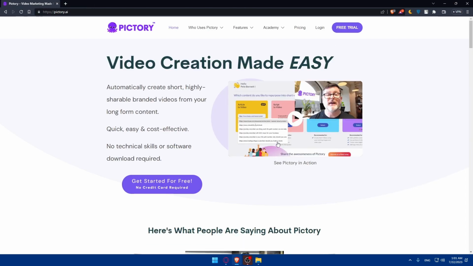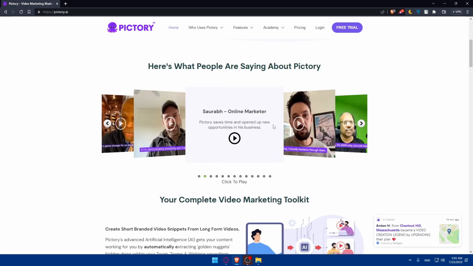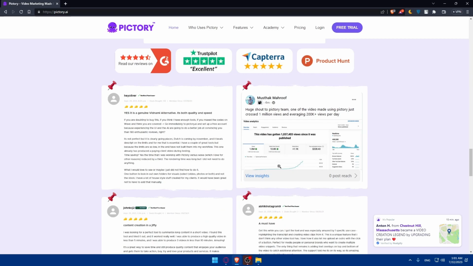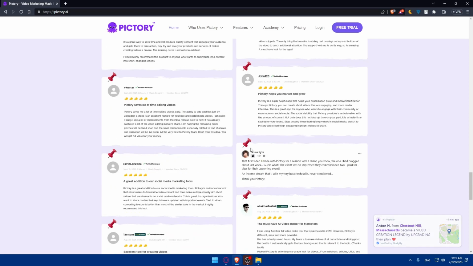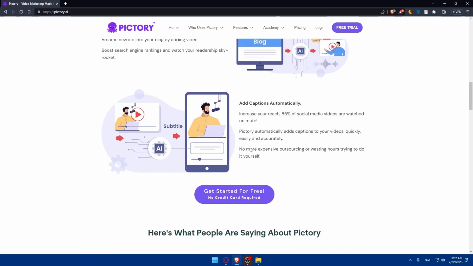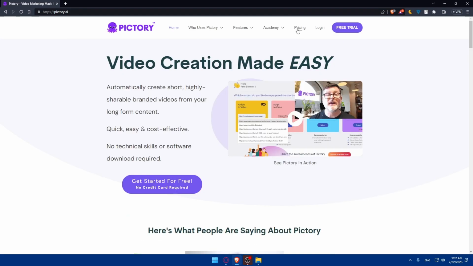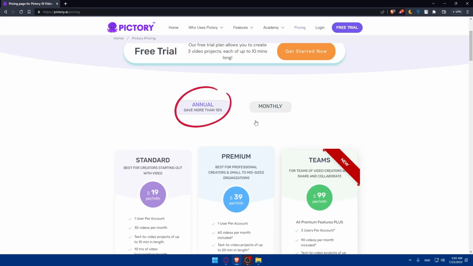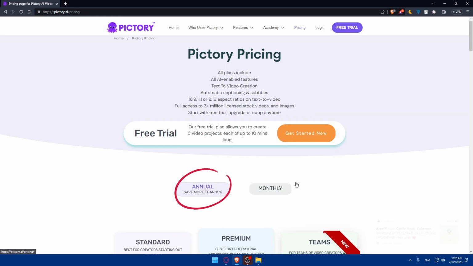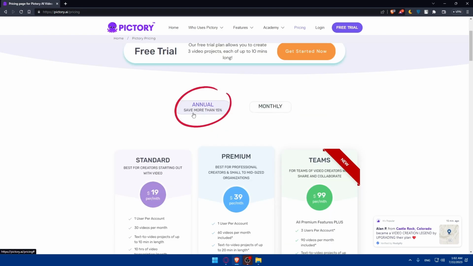If you don't know much about Pictory AI and it's your first time, you can scroll down, read more information about it, and read some reviews of other people. You can even go and read the frequently asked questions if you have some questions. Of course, they have some plans if you want to apply to them. As you can see, there are three plans with all the features that you want. So go and read them depending on whatever suits you.